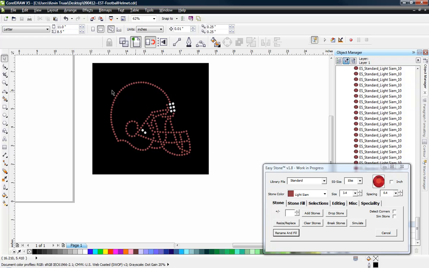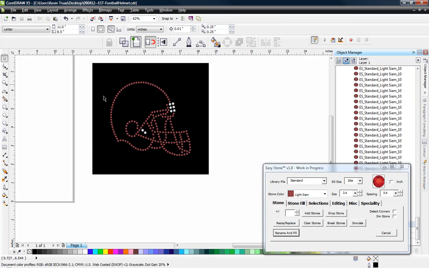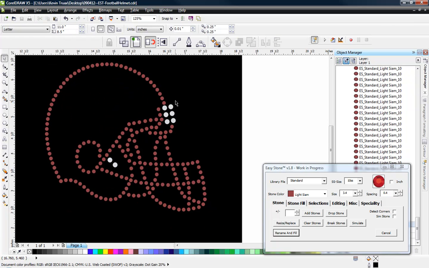So here we have a very simple football helmet, and if I select my football helmet, right now it is 4.5 by 4 inches. The problem with this football helmet is my customer has requested a football helmet that is roughly 4 inches, but all in SS10. And this particular helmet has a few SS10s, but is mostly SS6s.